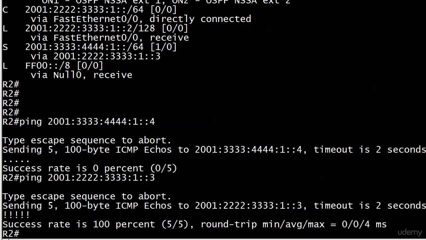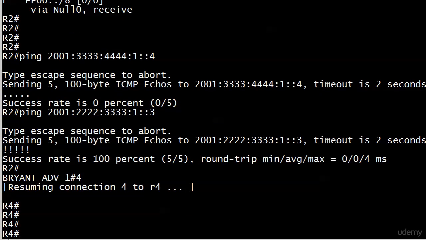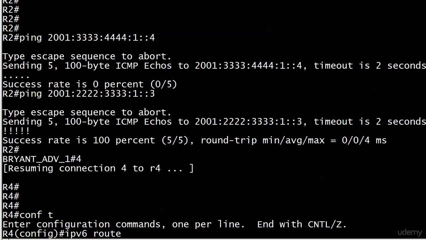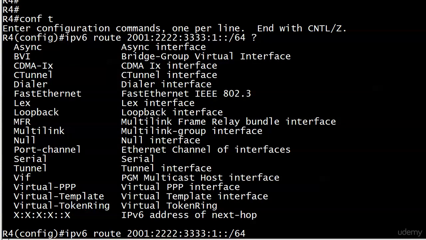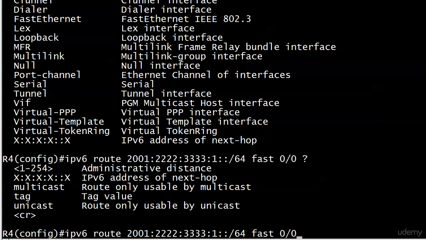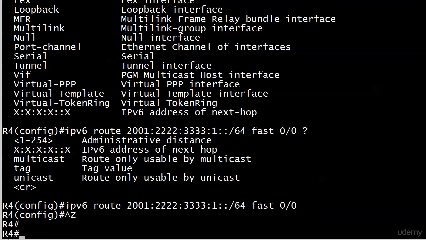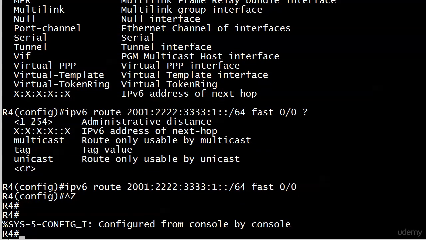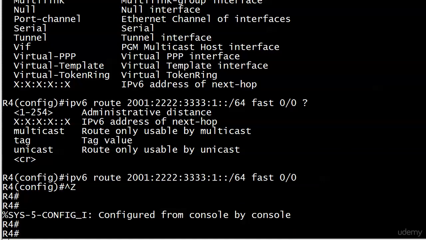So let's go over to router 4, and we will put in a directly connected static route, which uses only the output interface. That's IPv6 route. We're going to this subnet. And this time, we're going to use the interface option. And there are the remaining choices, none of which we want to use. And there we go. So that's all there is to a directly connected static route. Just know the difference between that one and a recursive one, the one value that each of them uses. And let's go ahead and send our ping.